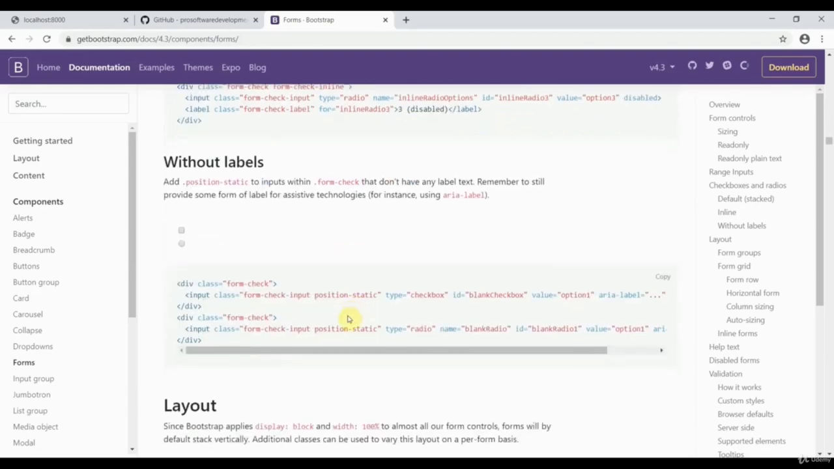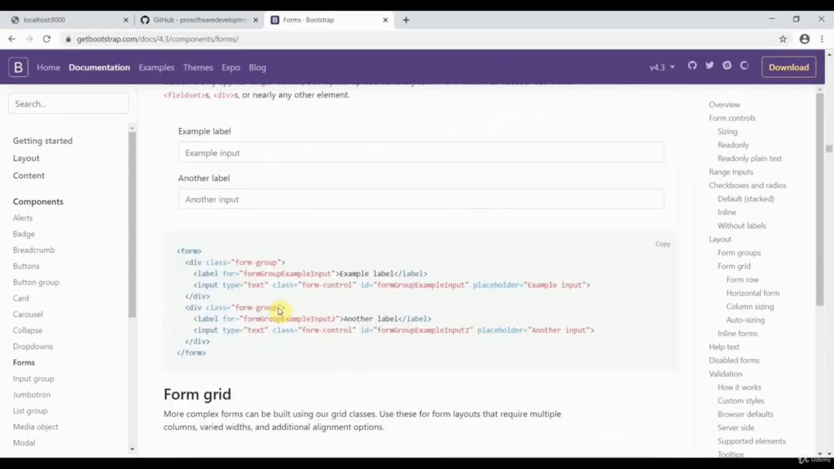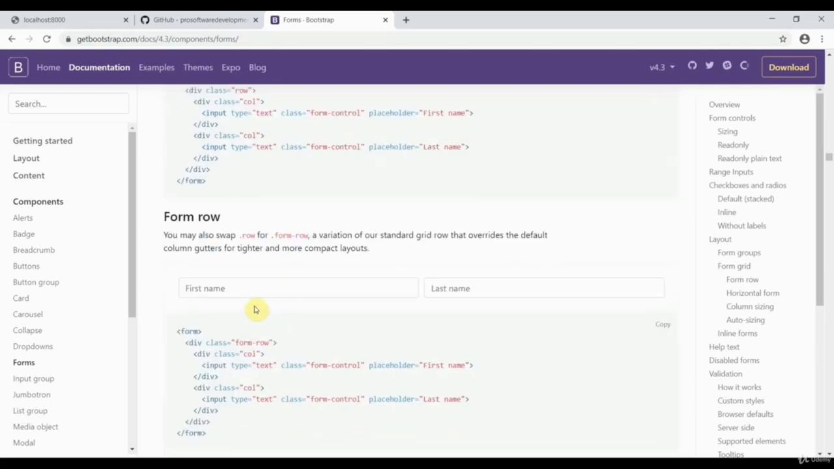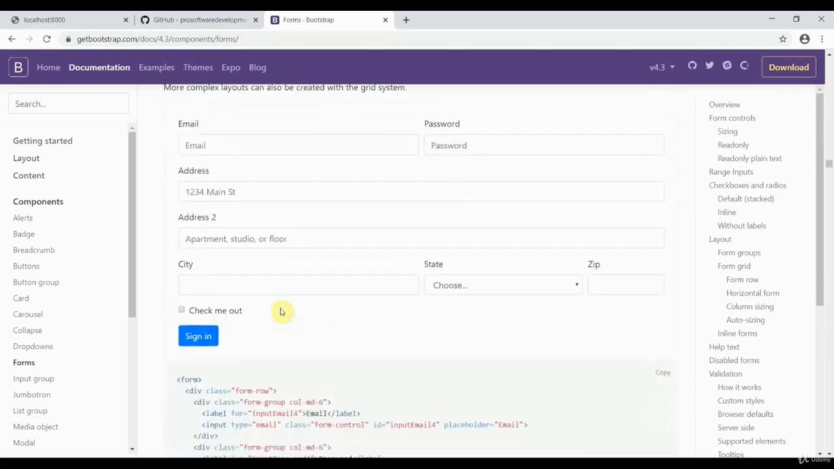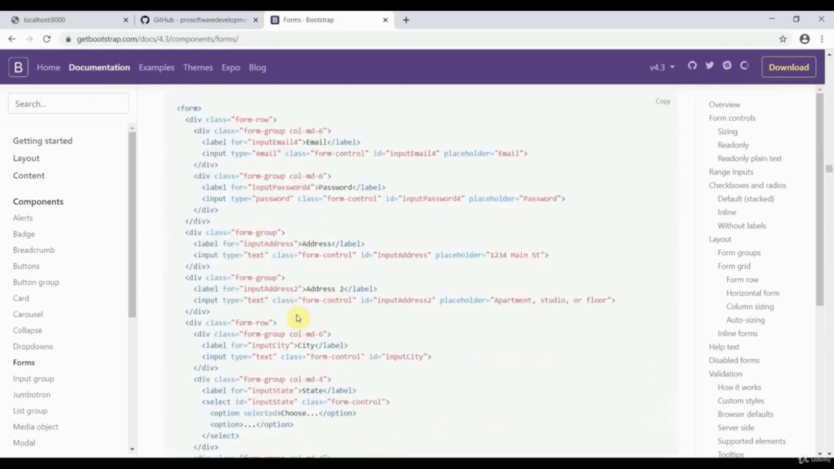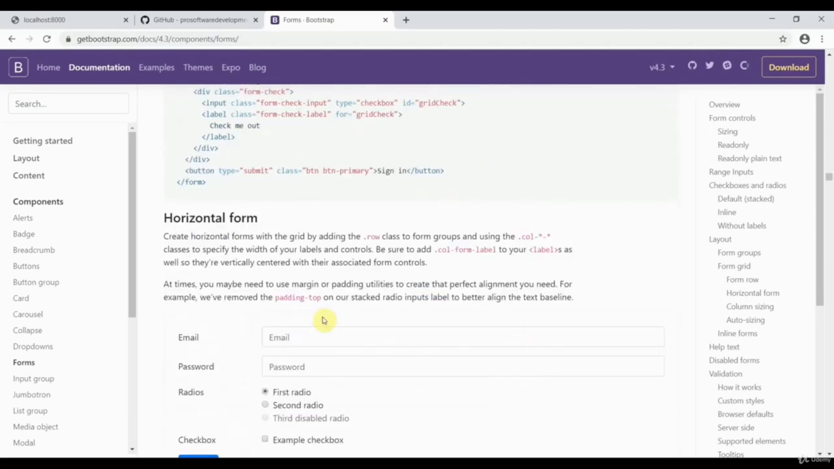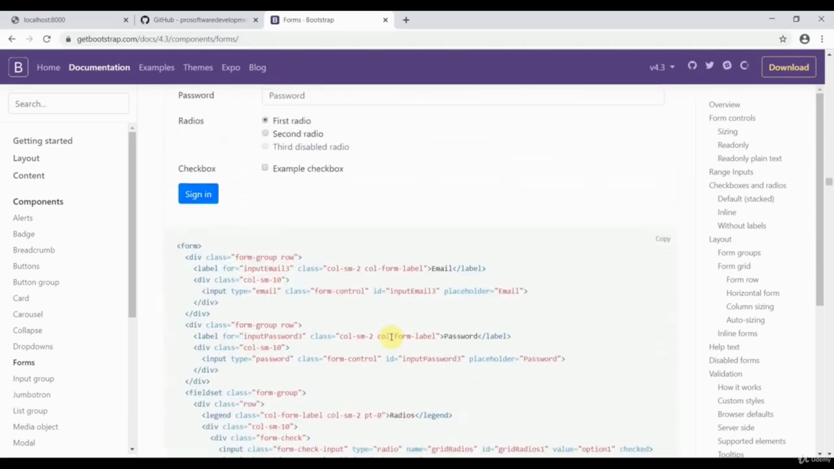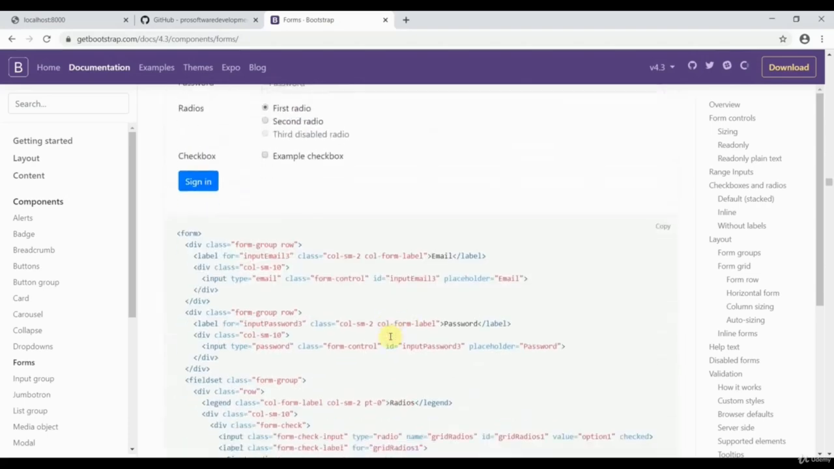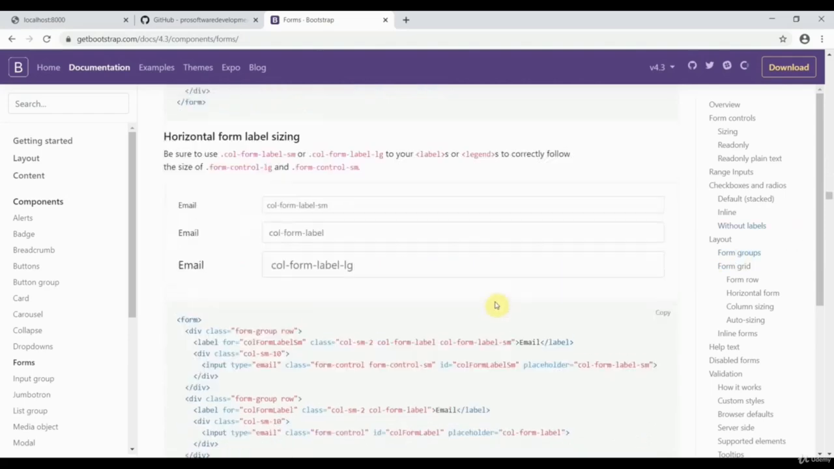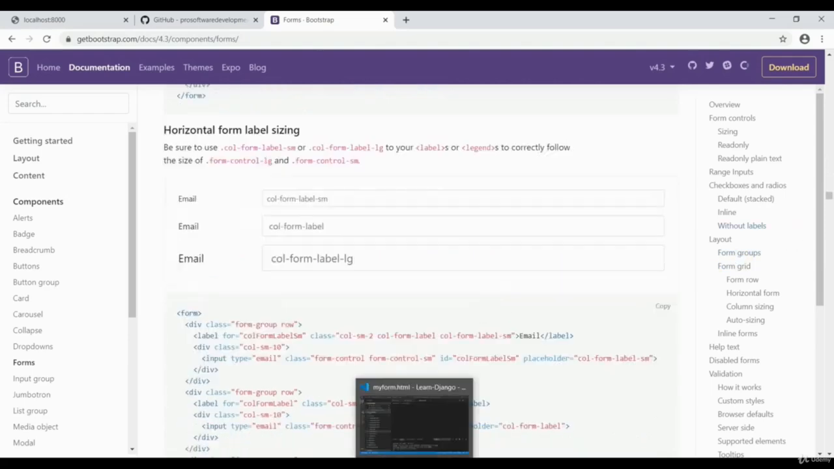And then this is a form group. So this is form grid, the form row. I'll explain all this, how you can make a form, and we'll start this from scratch because this is going to be one of the important parts. Let's get started with designing our front end part.